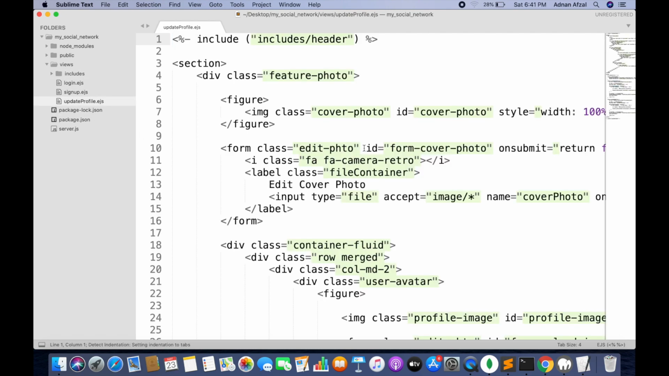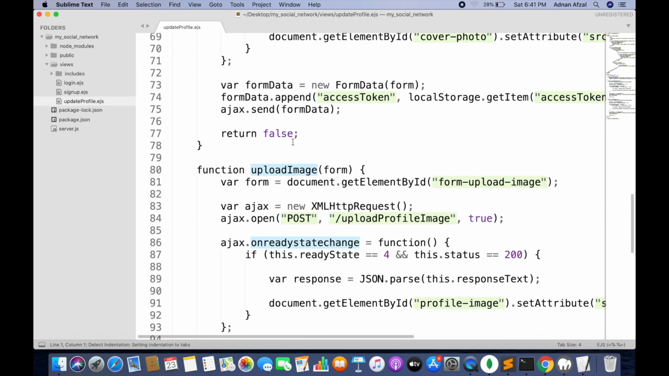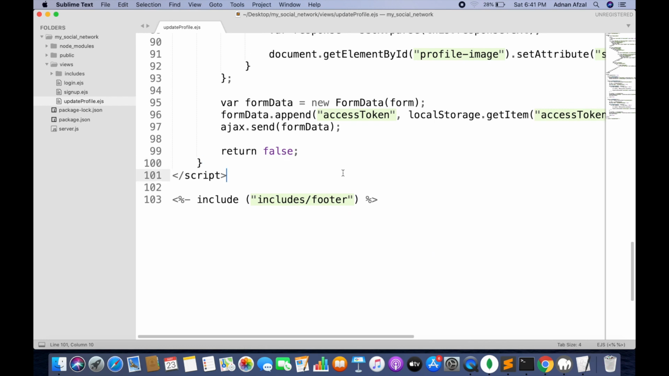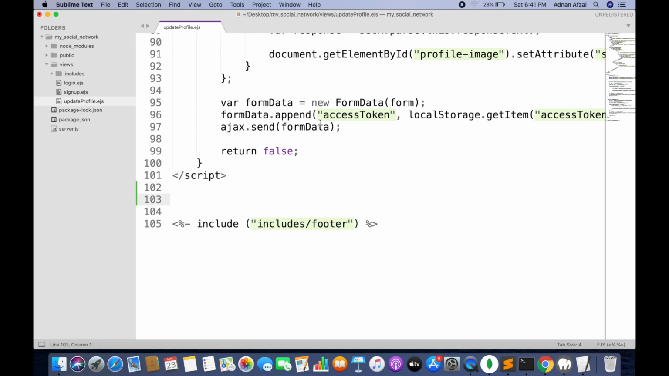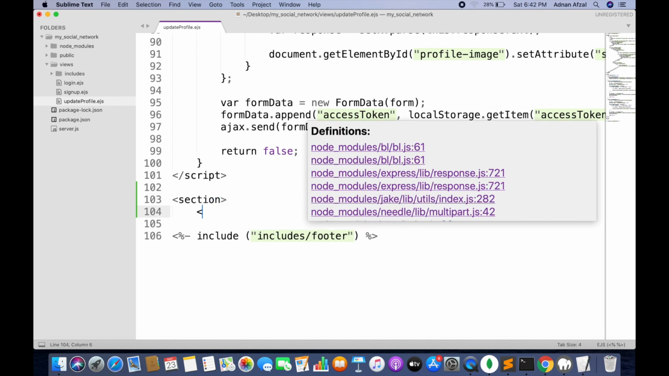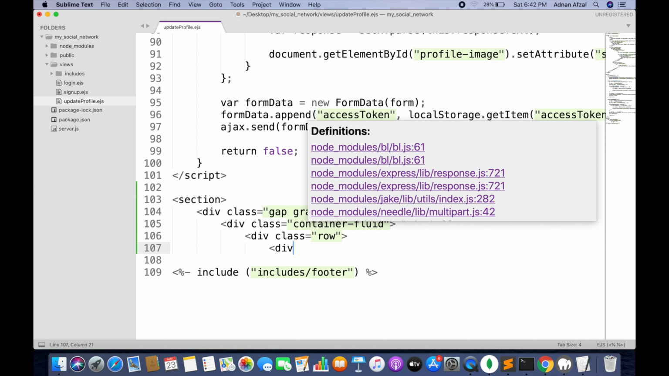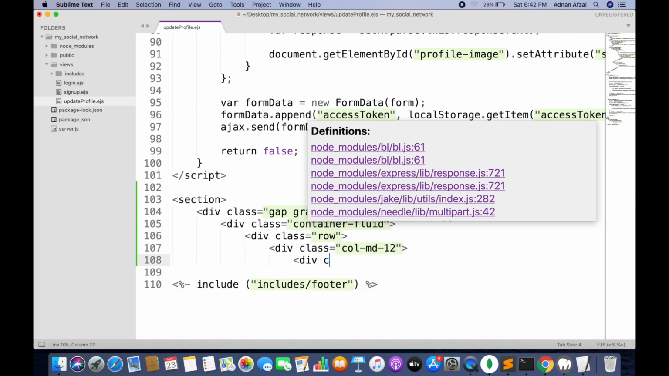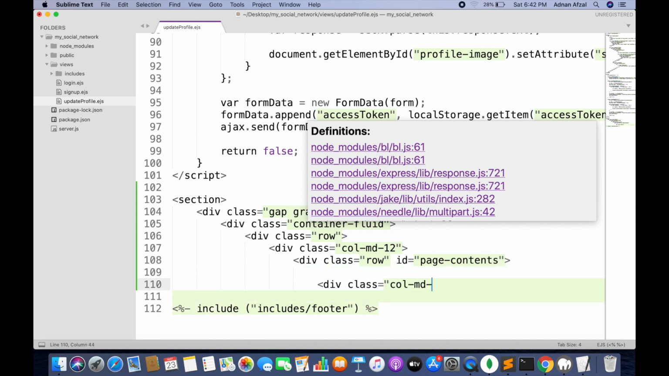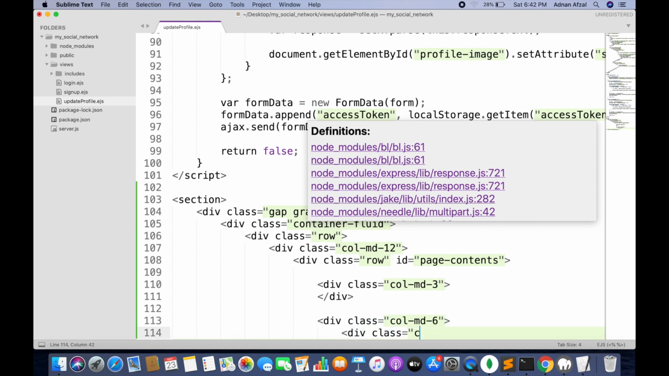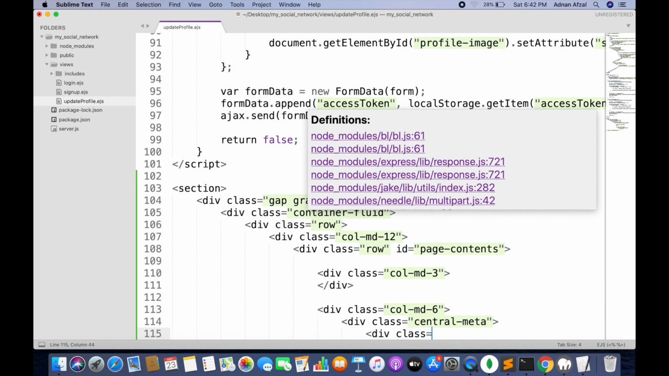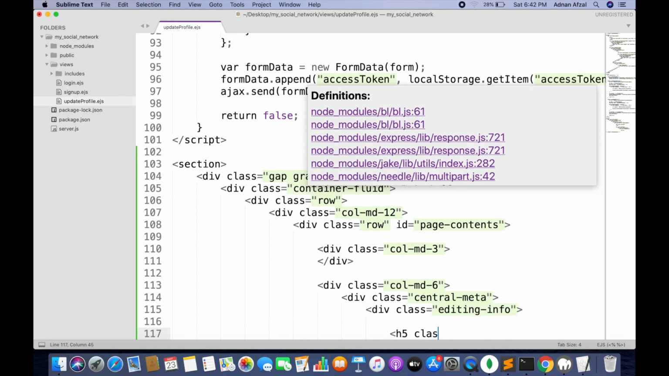So open your update profile.ejs and create a new section. In this section we will be creating the fields typically required in user's profile. We are setting the first three columns as empty because we will place a left sidebar later in this project. Display heading text for update profile.